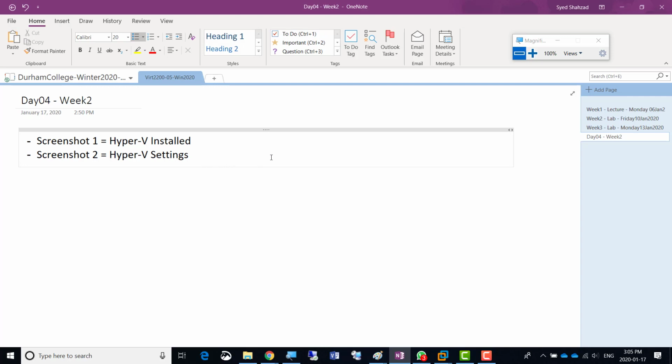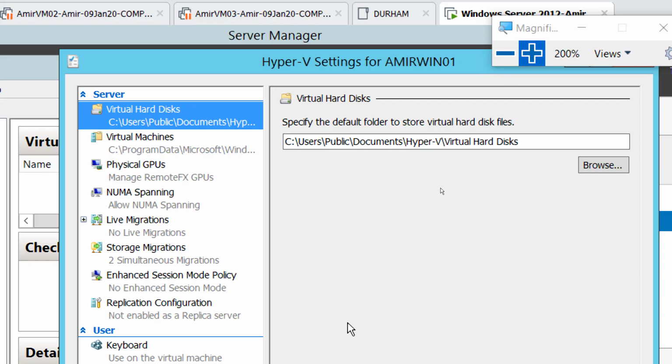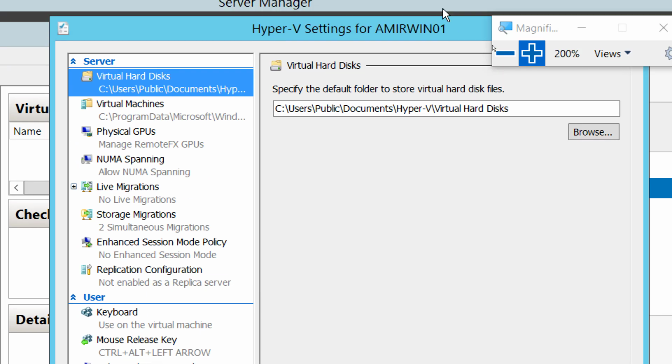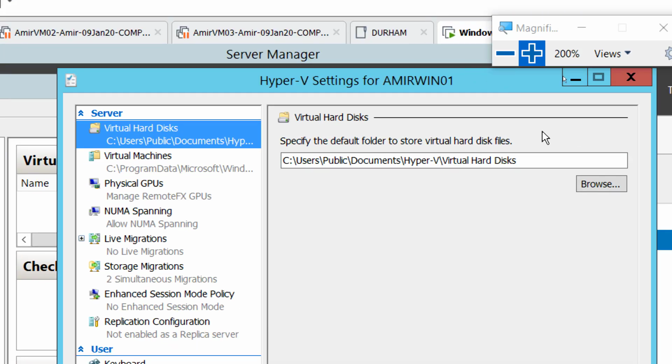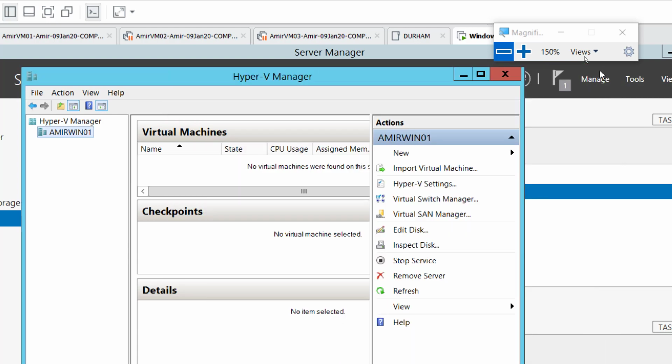Okay, guys, let's go ahead. So what we try to understand here is that this is just Hyper-V settings here. We get that. Let's go ahead and if you've taken screenshot number 2 here, then we can just move ahead and close this option. We don't need to make any changes now here. So let's just close that.